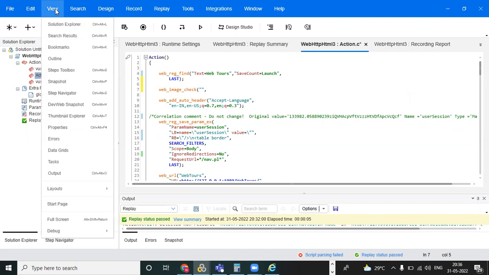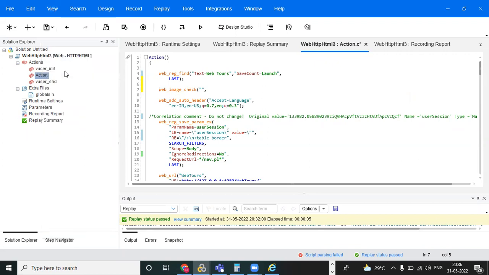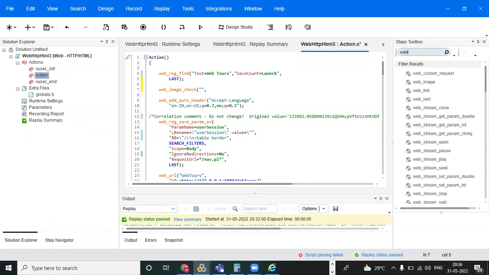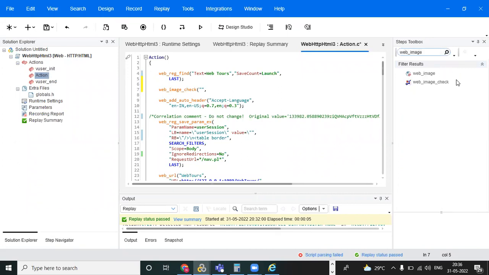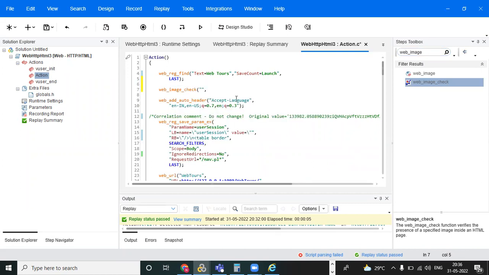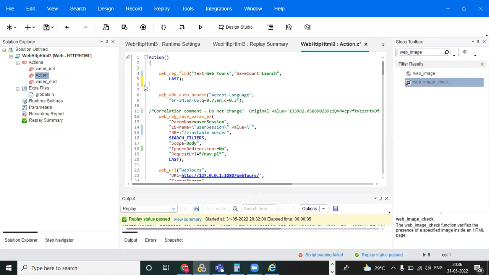here you can go to the step toolbar. You are able to see all the functions also. So whichever function you want, you need to click here and see all the functions. If you want an image, just click on that and click on OK. So you are able to get the web image.